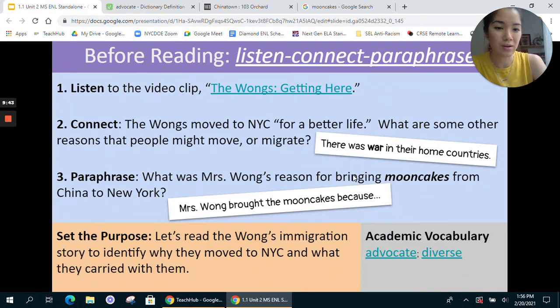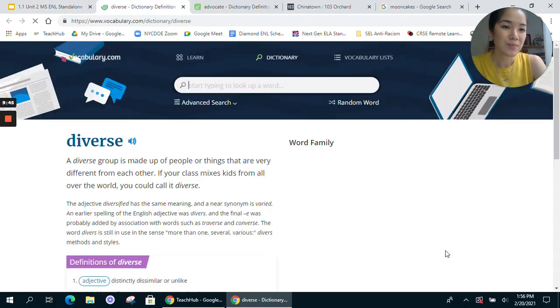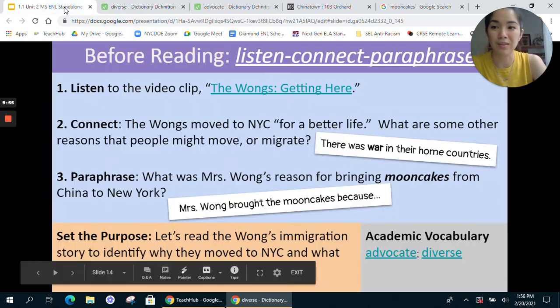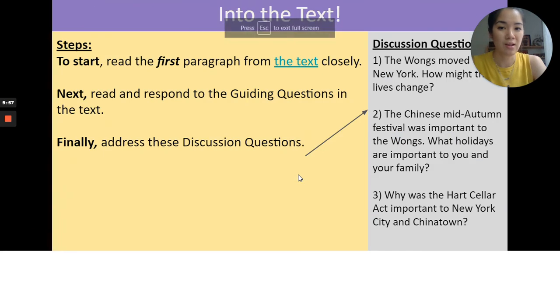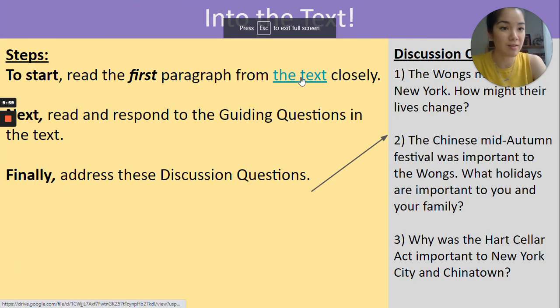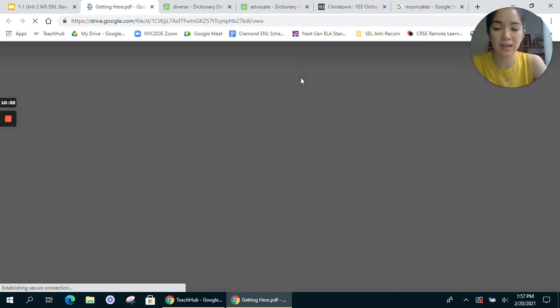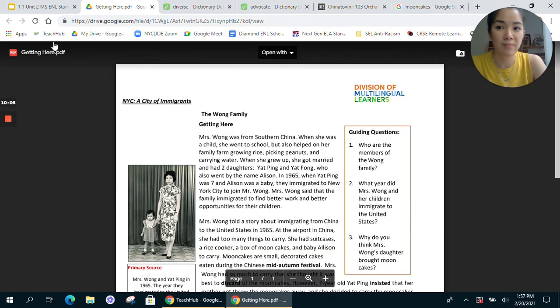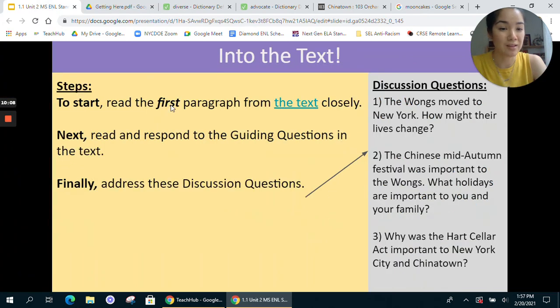Our second word, also linked, is diverse. A diverse group is made up of people or things that are very different from each other. Okay, so now that we've had a chance to look at those words, let's go ahead and get into the text. Teachers, here's a link so you can see where you can find the text. Okay, and let's start reading.